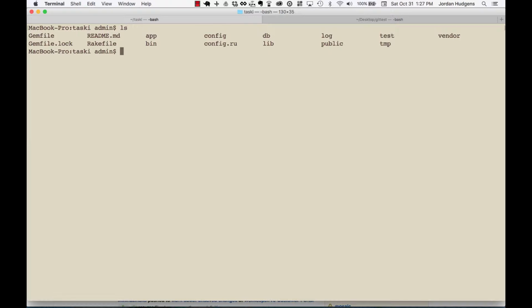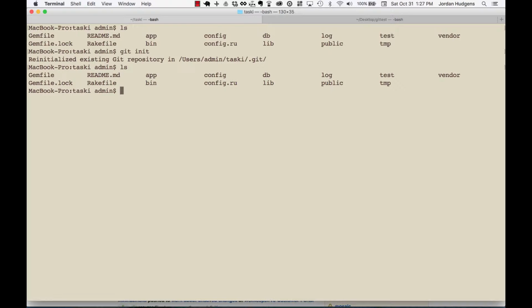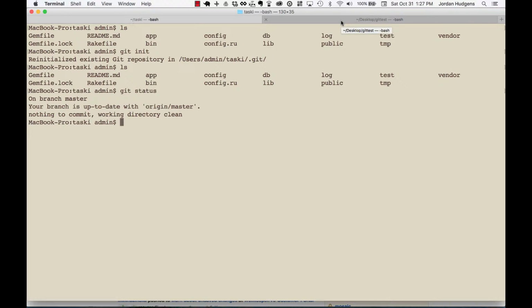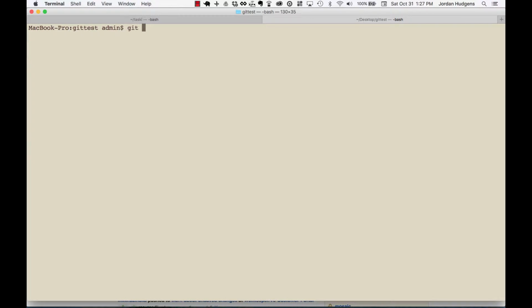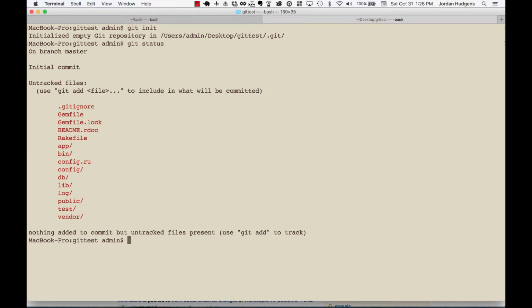So the very first thing to do is to type in git init. It says reinitialized existing git repository in here. So that's all good. Now if I do git status, it'll say I'm on the branch master. Oh, I'm sorry, I'm actually on the Tasky one. That makes more sense. Now if I go back to the other one, there we go. Initialized empty git repository, and if I do git status, it shows me everything that is untracked.